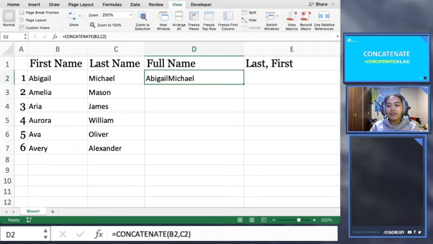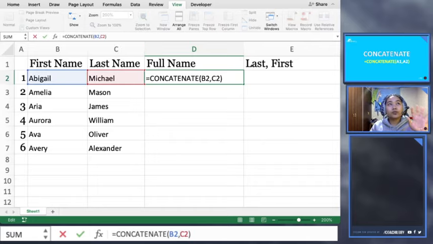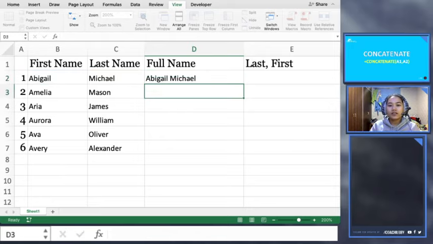So, para malagyan natin ng space yung first name and last name, lalagyan natin siya ng pagitan dito. So, yung Abigail, and then we will key in a space. To key in a space sa text format sa Excel, you will use open quotation, and then spacebar, and then close, and then comma. So, now may tatlong parts na yung kinocombine niya: yung cell B2, and then the text, which is the space, and then C2. So, if I press enter, yan, lalabas na siya na Abigail space Michael.